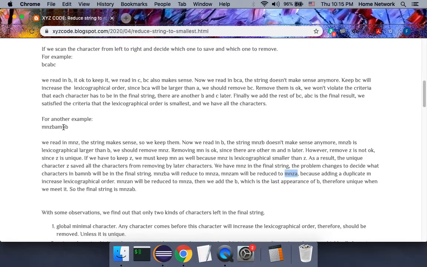Now we add N. N should be removed as well because this one is larger than this one. So we use this instead. Finally, we add B. And in this case, B is unique. This is the last chance we can add a B. So finally, we have this string, M, Z, A, B.